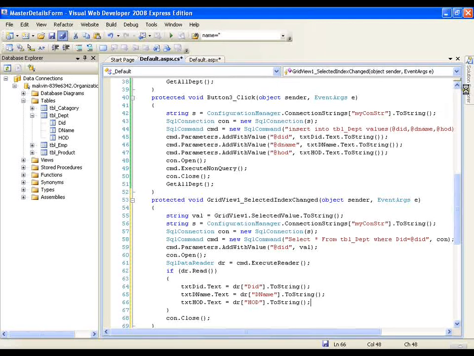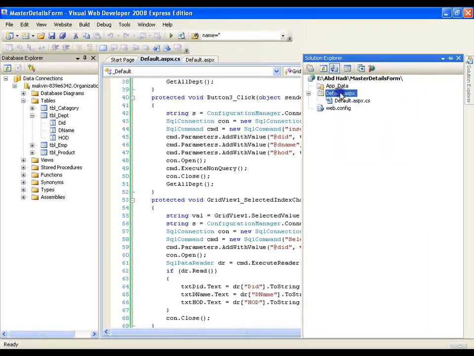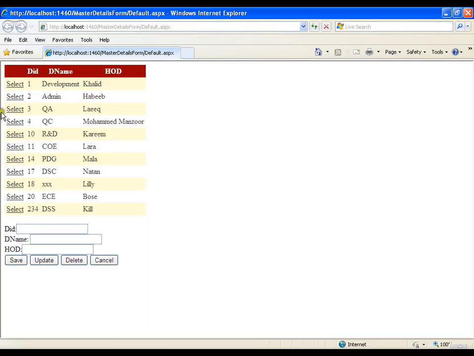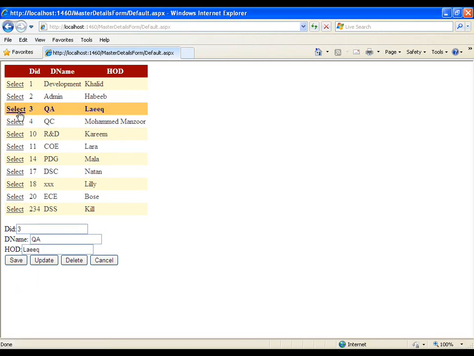I'll just save this, the start page, execute this. Now I'll select a record from this. Whenever I select the record, this 3 I should get in did. Say if I am selecting record, 3 should get in did text box, qa should be displayed in department name, and laik should be displayed in hod. So I'll select this. That's it. I got the record laik, qa and 3. Now I'll select pdg. I got the record ec. So whenever I am selecting any record, that is getting displayed in my form.